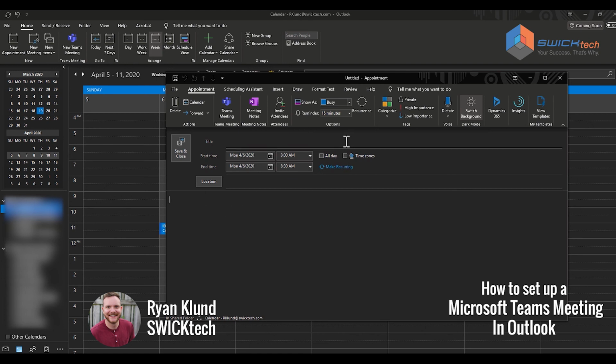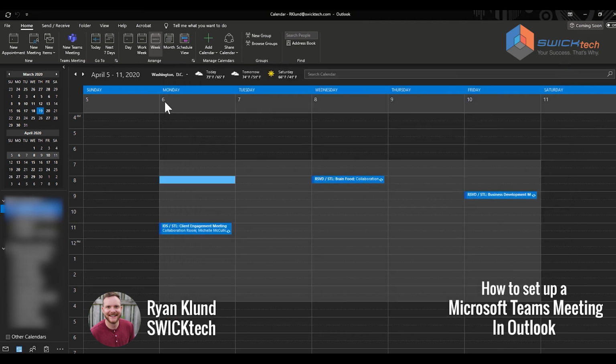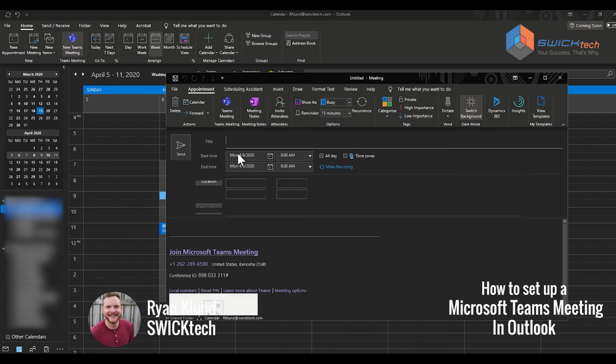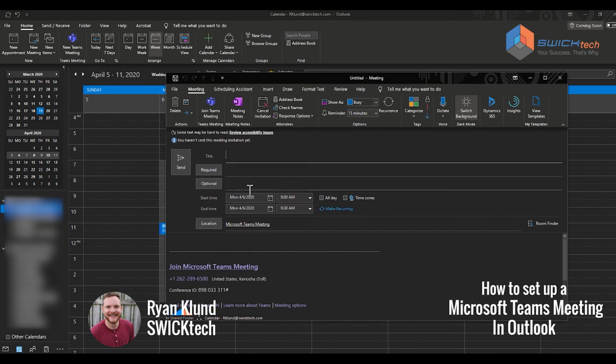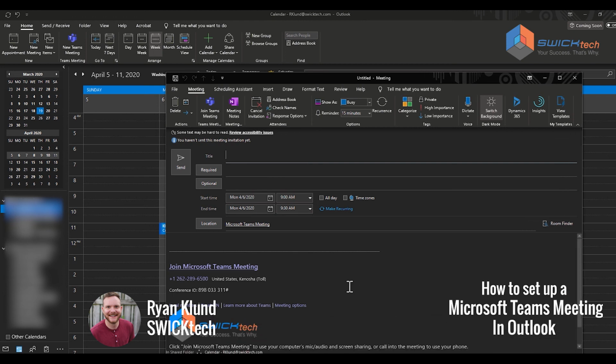And then I can send that off to whomever I want to come to the meeting if I am inviting other people. But if I want to do a Teams meeting, it's a little bit different. You go to New Teams Meeting, and you can see that already something is different right here. In the lower portion of the window, you can see that there's some stuff that was populated that wasn't there before. Join Teams meeting right there, and there's a link.